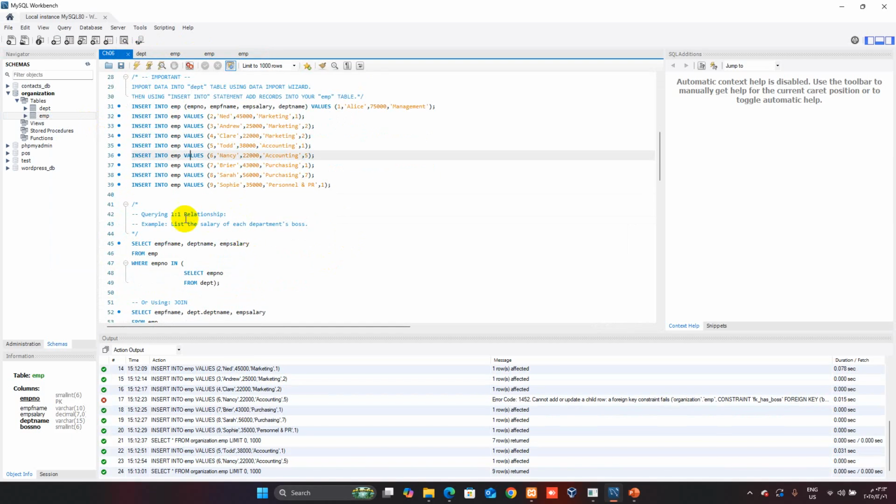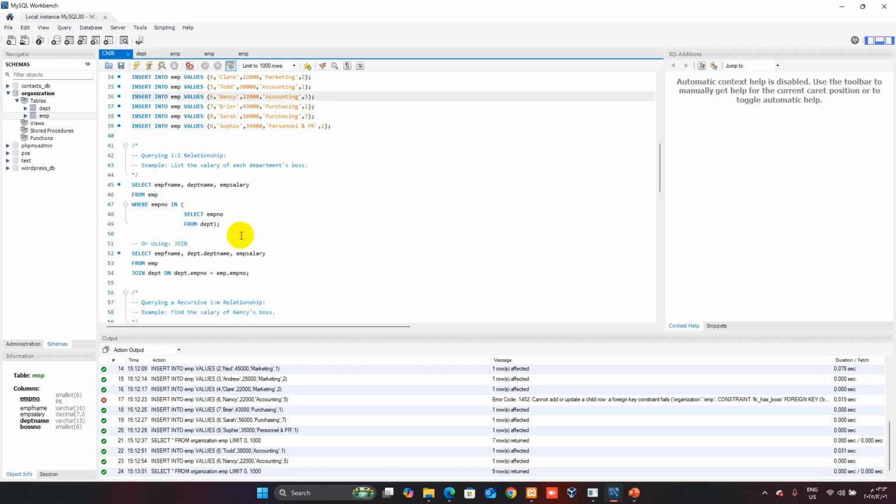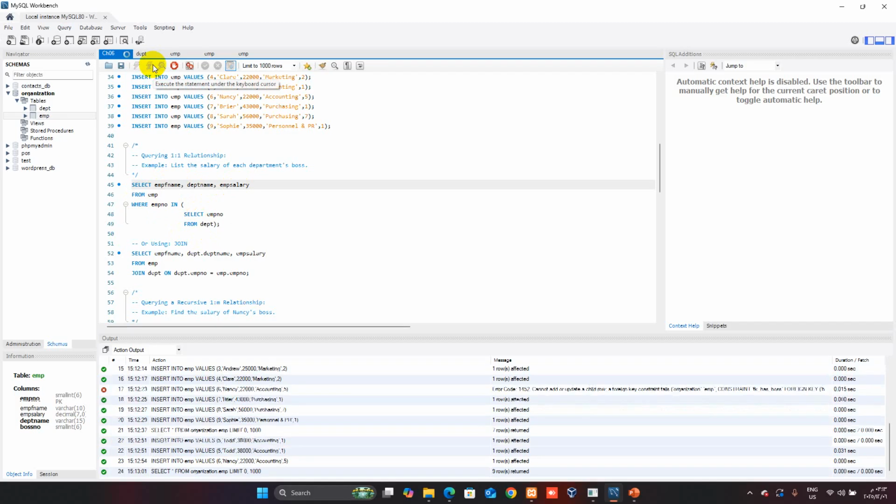Okay, now we can start trying the querying one-to-one relationship. As we can see here in the example, list the salary of each department's boss, and we can try it here by this kind of query. As you can see, we can say select employee first name, department name, employee salary from the employee table, and we put the condition here, and we put a subquery inside it. We can search for the employee number inside this subquery to select the employee first name, department, and salary. So let's go and run it.